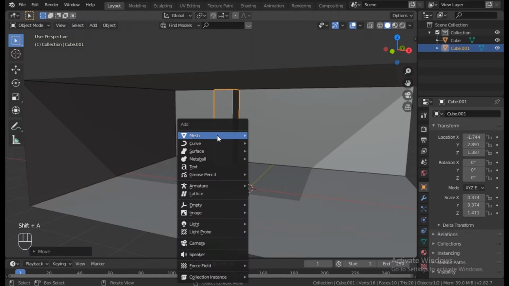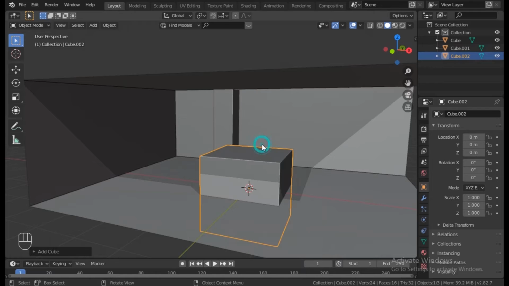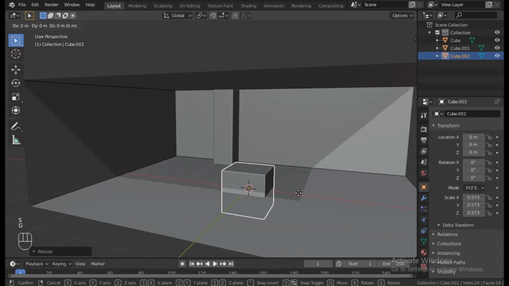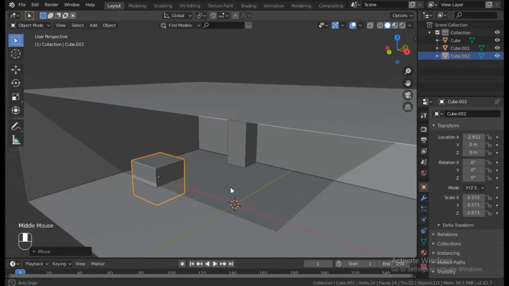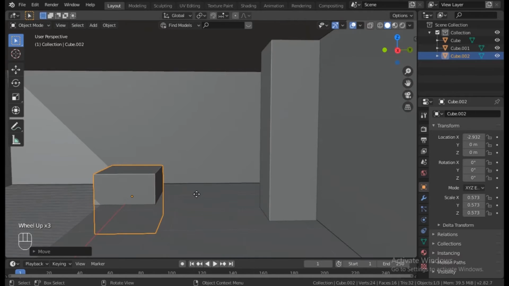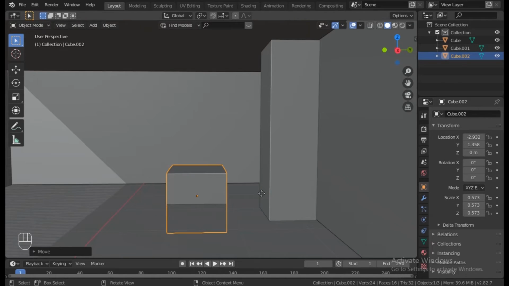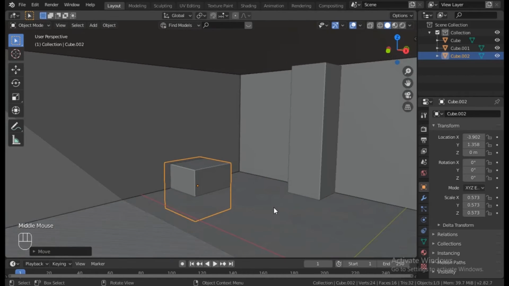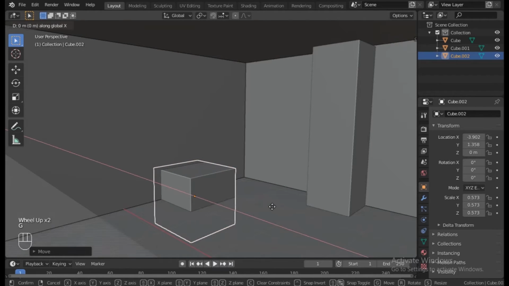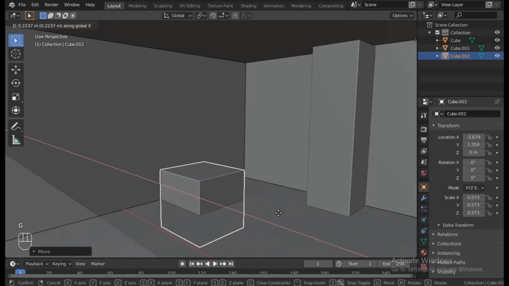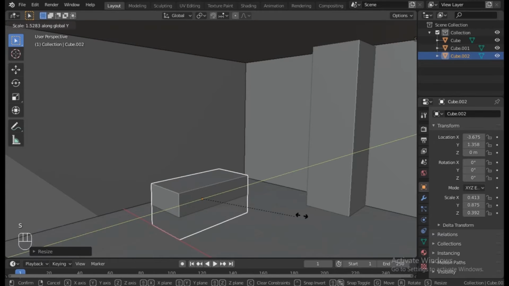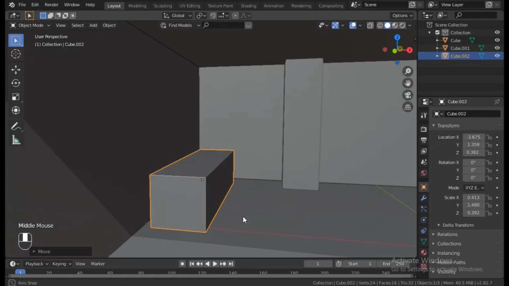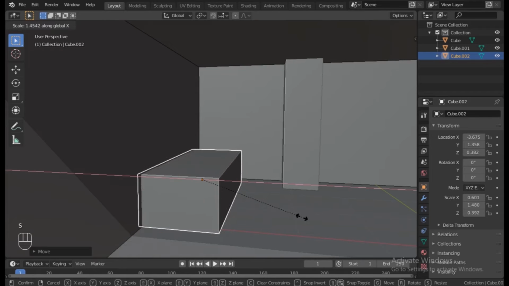Press Shift A, then we have our cube as well. We can scale it, then move it on the x-axis, then move it on the y-axis this way, then still move it on the x-axis, so it can go to its own position. So we have this to be here. I'm going to move it out. I can scale this way.